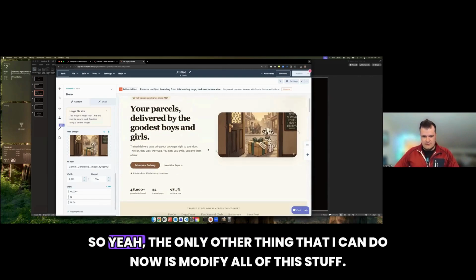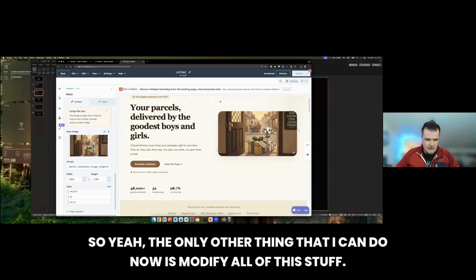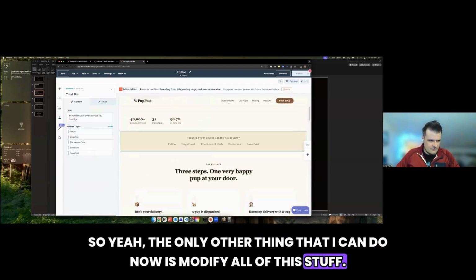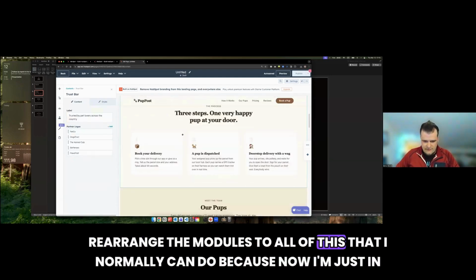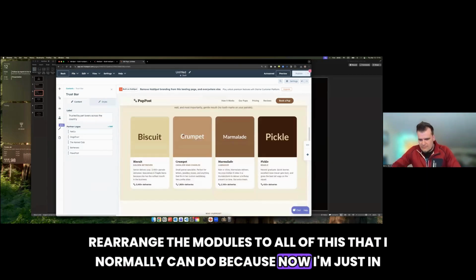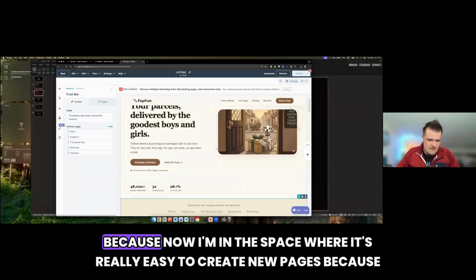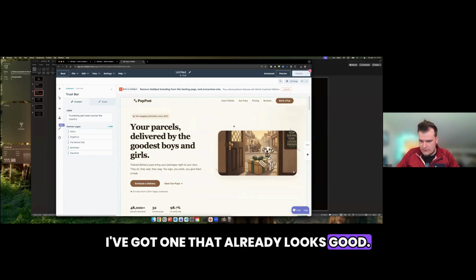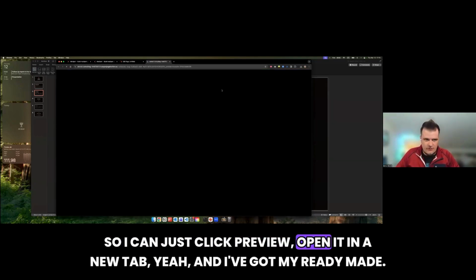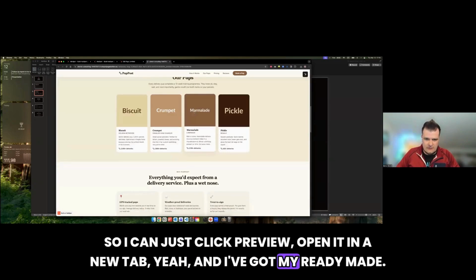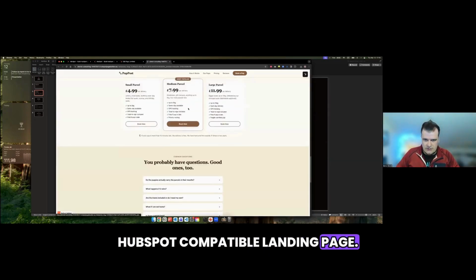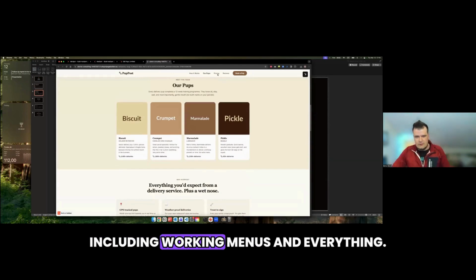Yeah. So the only other thing that I can do now is modify all of this stuff, rearrange the modules, do all of this that I normally can do, because now I'm just in HubSpot, right? So I could also create 5 different landing pages using this template. I change the copy in all of them, no problem, because now I'm in the space where it's really easy to create new pages, because I've got one that already looks good. So I can just click preview, open it in a new tab. Yeah. And I've got my ready-made HubSpot compatible landing page to go, right? Including working menus and everything.